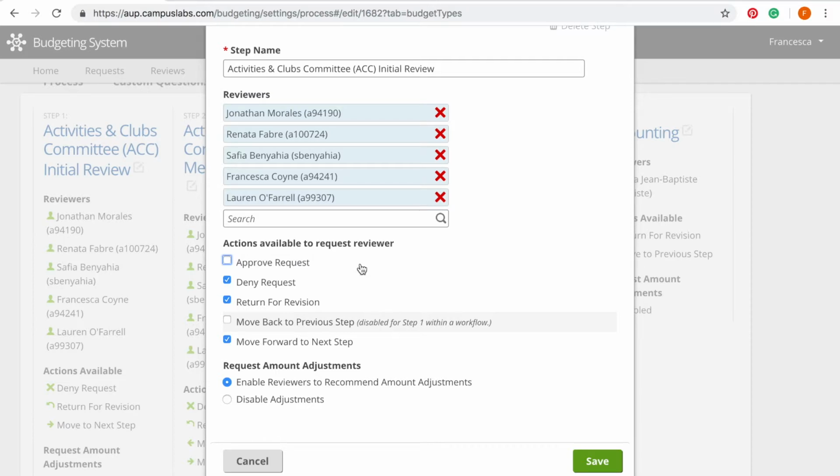So you can deny it, you can return it for revision, which will most likely happen, or you can move it forward. And again, these are all the people who have access. These are all the things about what they can do. And for all these, we have enabled adjustments. So this is if someone sends something in, you can say, oh no, let's add 100 euros, or I think that we need to add a cushion or something like that.